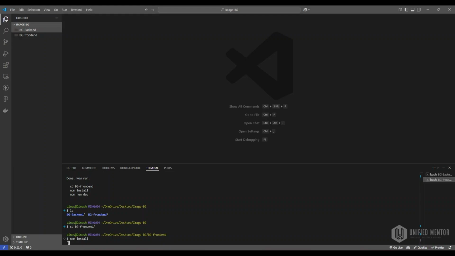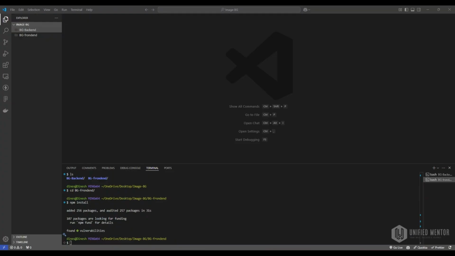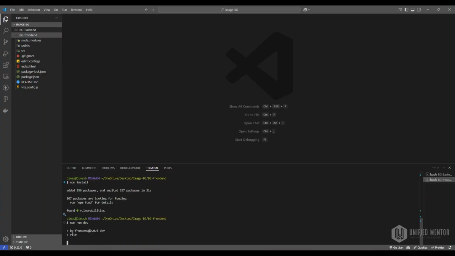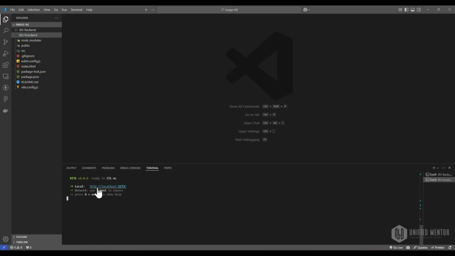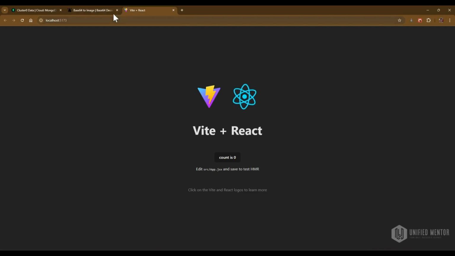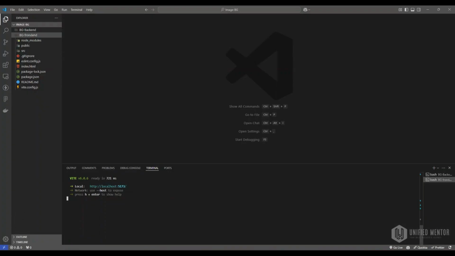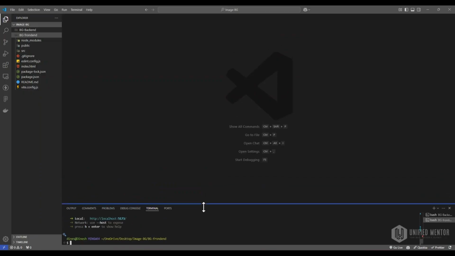It will take some time to install. Once it is installed, everything is installed. Let's see by running this project with npm run dev, and follow this link. As you see, our Vite has been installed successfully with React. And let's come to VS Code again. Here just stop this project, bring this down.